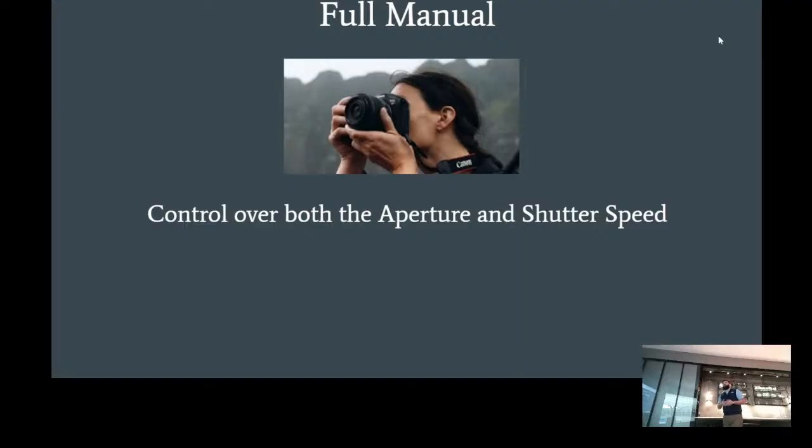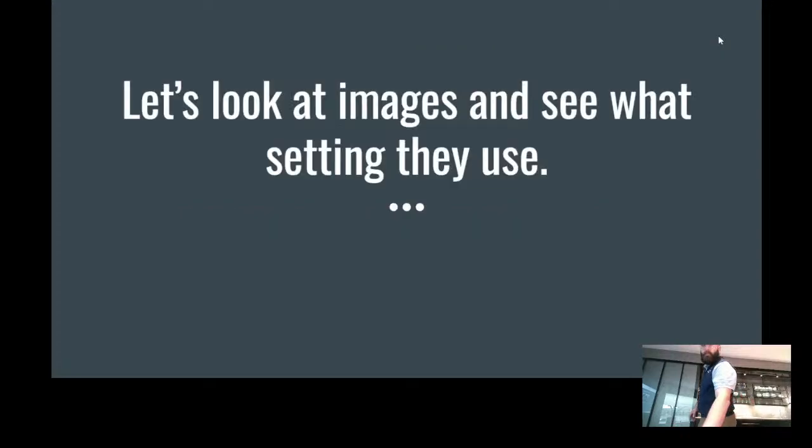I would give yourself a month, maybe 2 months. If you practice enough, you'll be able to do full manual control. Now, let's look at some images. This is one of my favorite parts of it.